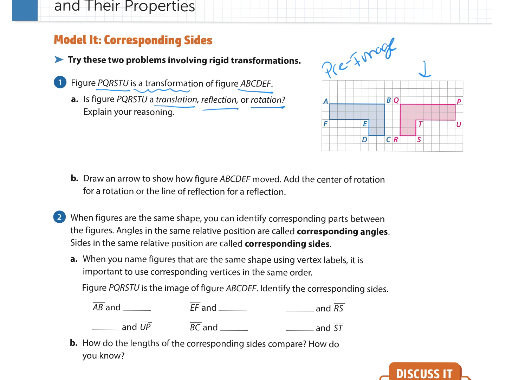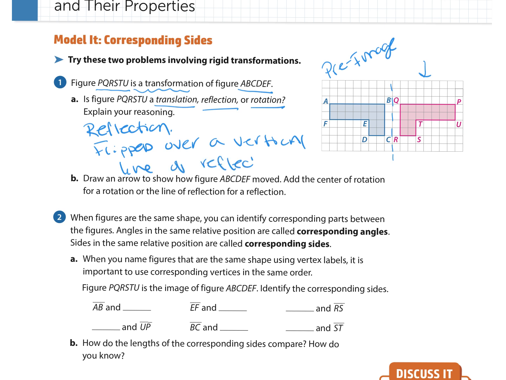So these are mirror images. This is a reflection, and this is the line that it was reflected over. So this is a reflection. It's been flipped over a vertical line of reflection. The orientation changed, the location changed, but the size and shape are still the same.